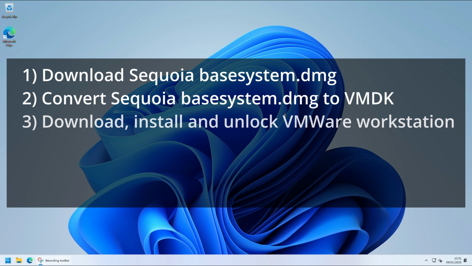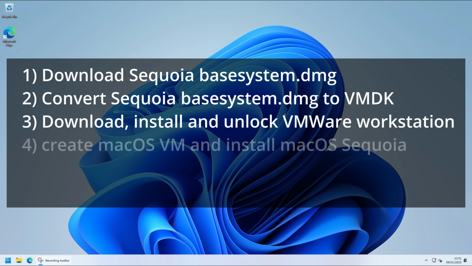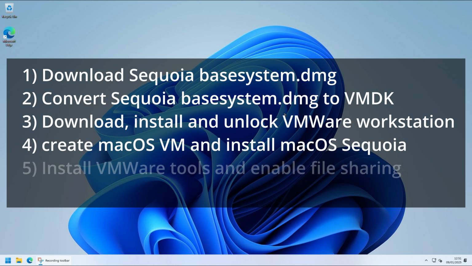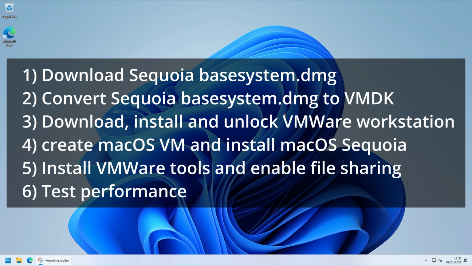We will download and install that hypervisor then and unlock the ability to use it for virtual macOS machines, followed by the creation of that virtual machine and actual macOS installation. Once macOS is installed, I'll also install the VMware tools and set up file sharing for a much better experience. And finally, I will check how the performance is on this virtual machine with macOS.